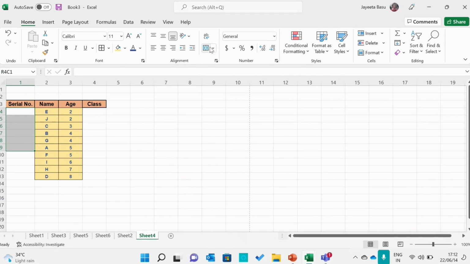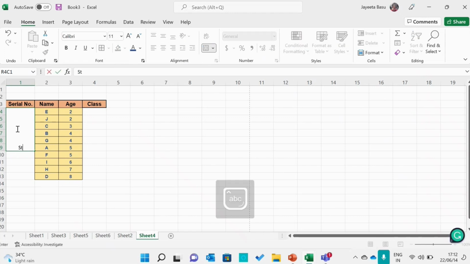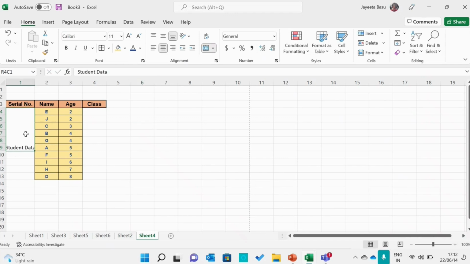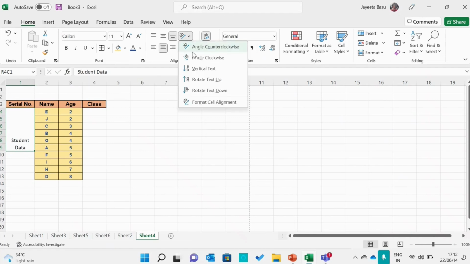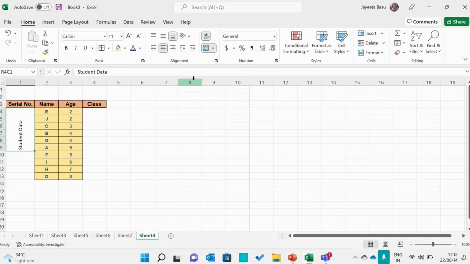For example, I'll merge this and I will write student data. And I have written this. I have wrapped the text. Now, how do I want to look it? So what I can do is rotate text up and it looks like this. And you see, I can make the text look really visually pleasing.